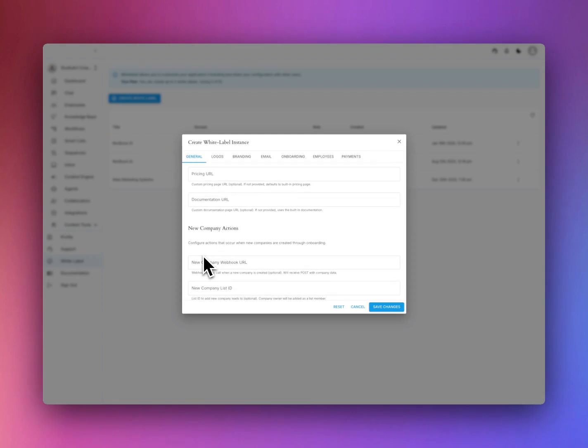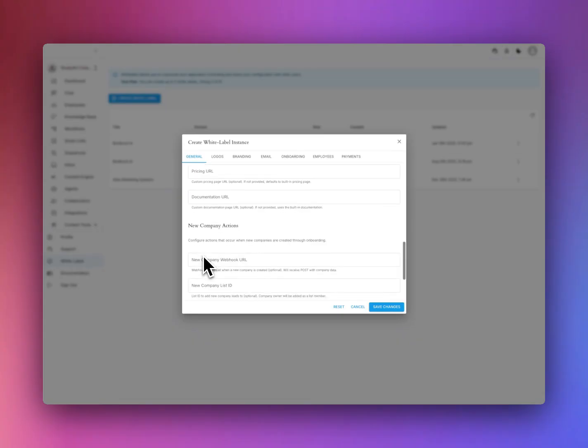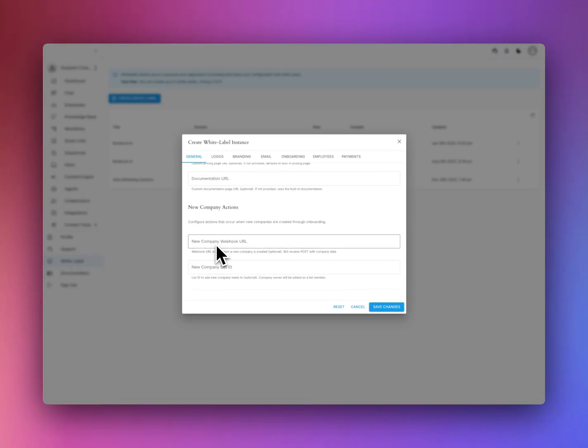When new companies are created, you can create automations that are triggered. When a new customer comes into your system and signs up for the platform, you can kick off research or automated emails within the platform. You can automate all of this internally, or you can send that to a different platform like a CRM using the webhooks.